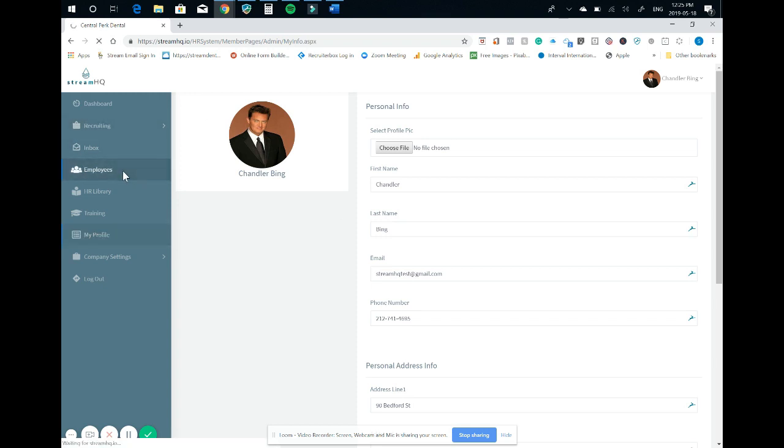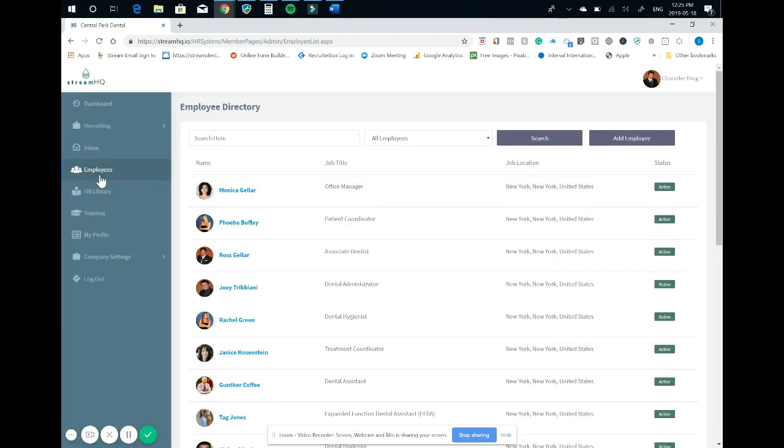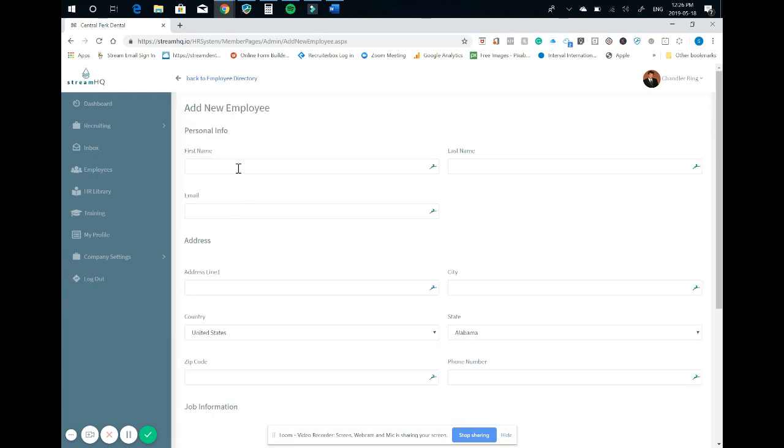So after you get those three pieces done, now you can start adding employees. The first step is you will go ahead and add an employee. Now it's just going to ask you for some basic information, but once we get that information, then you'll be able to upload and add all of the additional items there. Okay, so let's go ahead and add an existing employee.